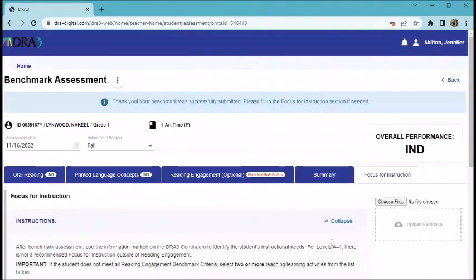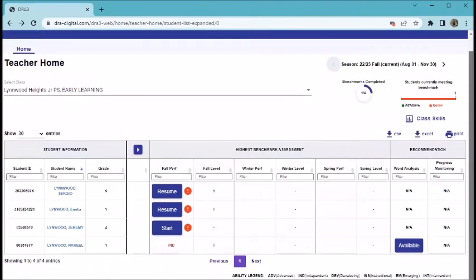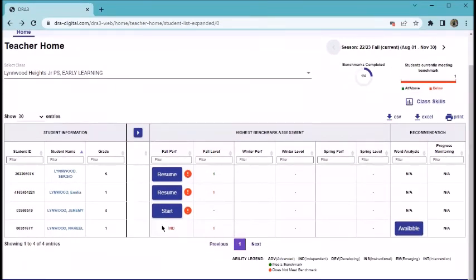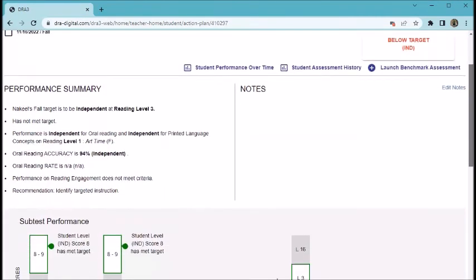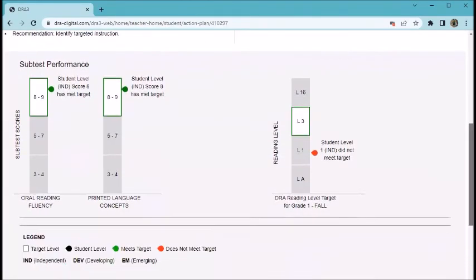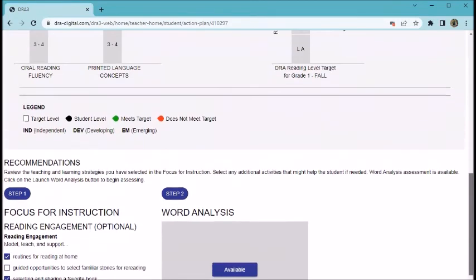When you click save and submit, the student's overall performance is logged here in the top right-hand corner. The back button will take us back to the teacher's homepage, where we will see now that Nikhil's assessment is complete and he's been logged as an independent reader. By clicking on his name, we will find his performance summary and any information that we need in terms of focus from instruction and any other recommendations going forward.